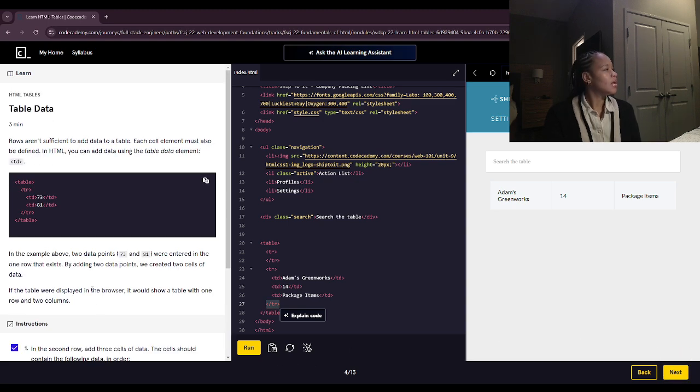Next, rows aren't sufficient to add data to a table. Each cell element must also be defined. In HTML, you can add data using the table data element. So that's going to be TD. In the example above, two data points, 73 and 81, were entered in the one row that exists. By adding two data points, we created two cells of data. If the table were displayed in the browser, it would show a table with one row and two columns. I don't quite understand that yet, but it's okay.